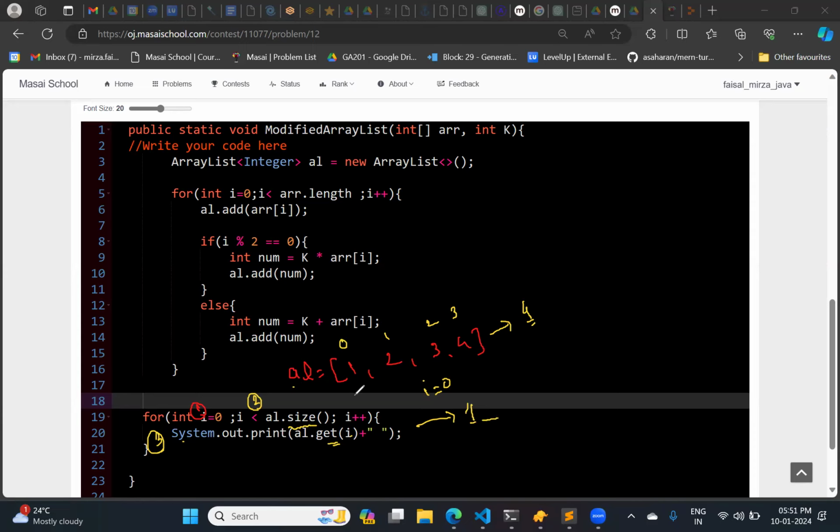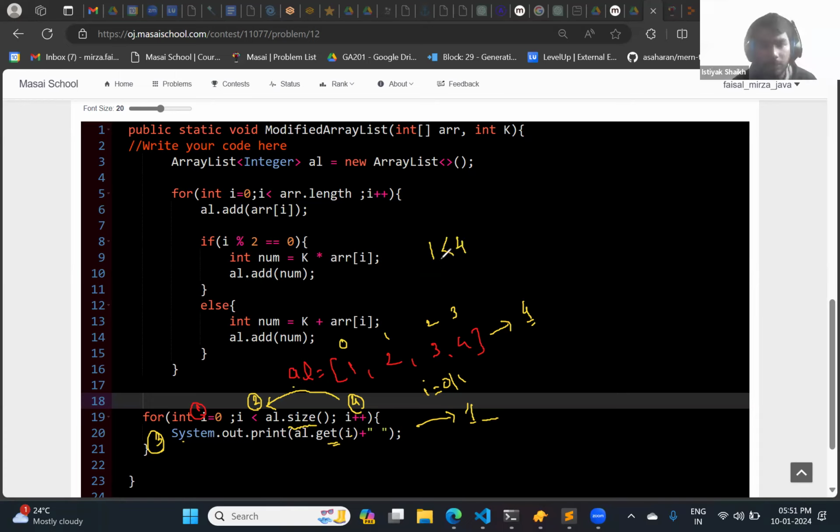Then the next step is i plus plus, step number 4. After step number 4, again you will check step number 2. You are just checking the given value of i. From 0 it will become 1. Whether this given 1 is less than 4, is it true? Yes, sir. Only if true will we enter inside this for loop. Step number 3 is SOP array list dot get at 1. Which element is present at index number 1? 2. Then give some space. i plus plus. From 1 it will become 2.